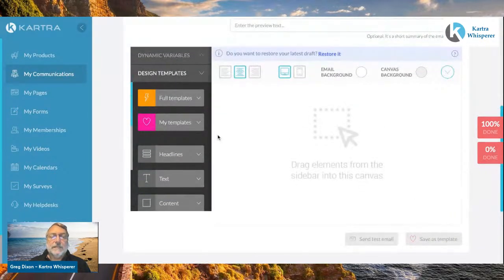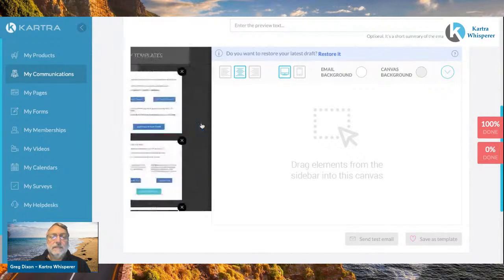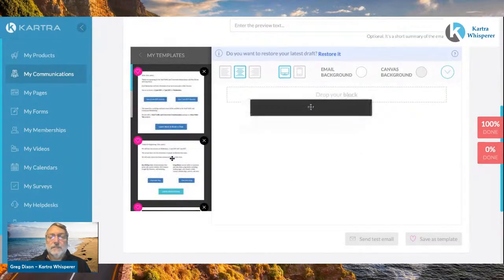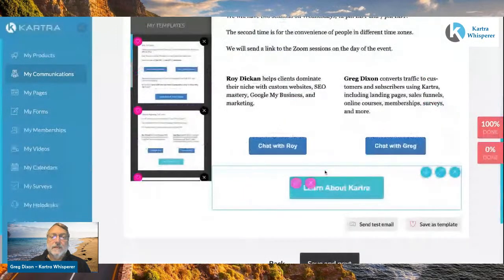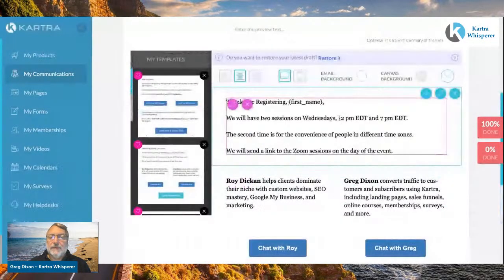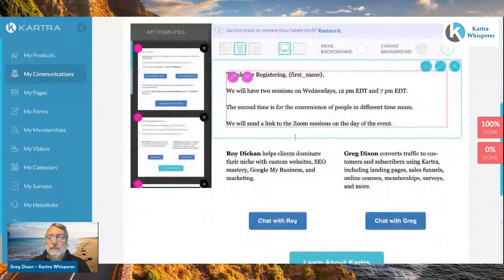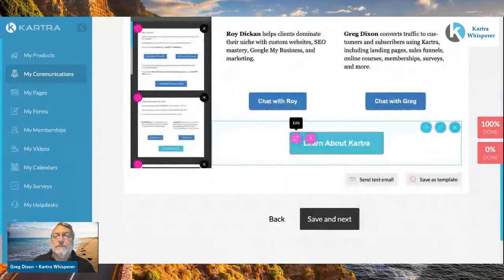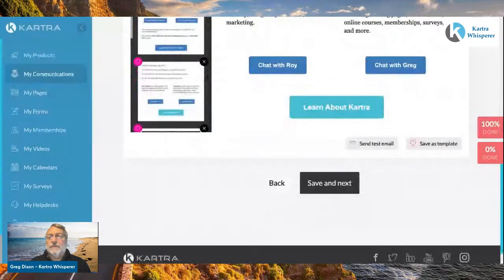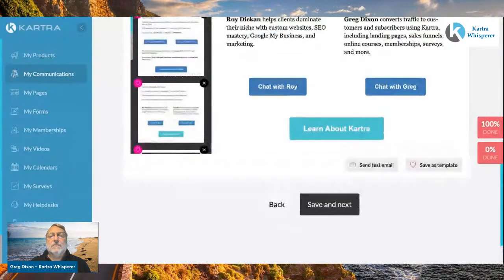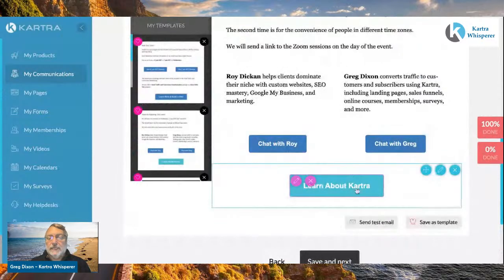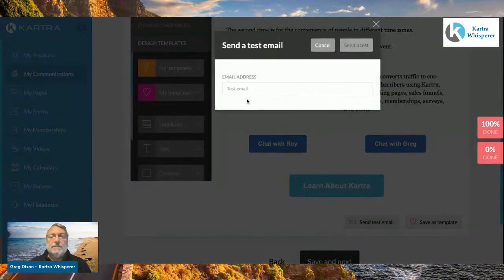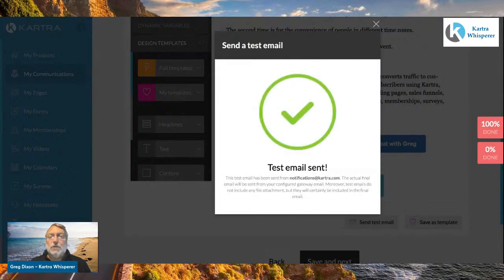So just for fun, I'm just going to bring this one in, drop that in for now. And as you see, it's got the code in there to put the first name in, and you can edit it. So that's a very powerful way of creating something once and then reusing it. And then here, the test email, I'll just put my email in there. It'll just show up.